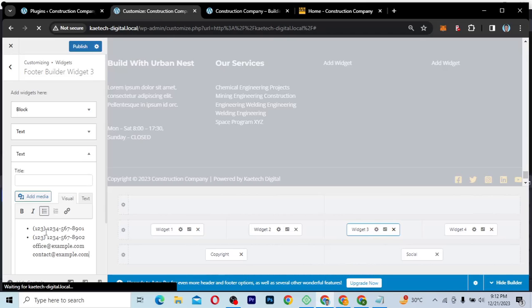Okay, so I'm going to remove this one. I'm going to remove this one also. All right, so I'm going to bring it over here. Let me just bring it on top. What I'm doing is I just want to arrange them under each other. Okay, so this is how it looks. I'm going to publish it.